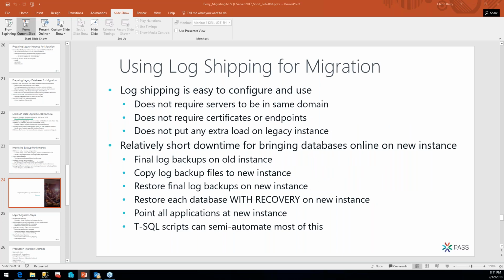All right, log shipping. This is my favorite. And with log shipping, it's really easy to configure. It doesn't require that you're on a domain or on the same domain. It doesn't require certificates or endpoints like database mirroring. It doesn't put any extra load on your old instance because you're running log backups anyways when you're in full recovery model.